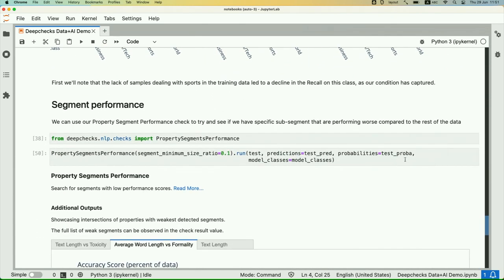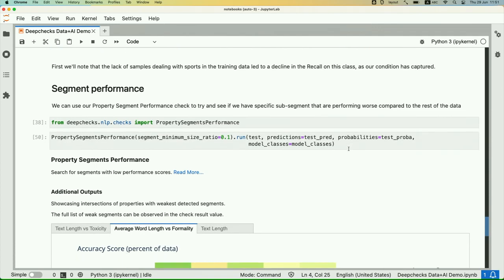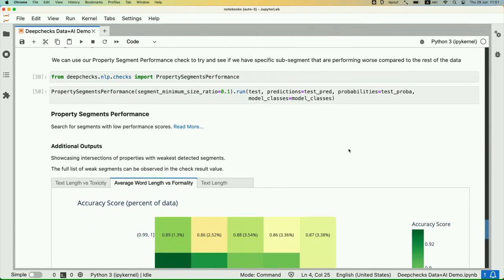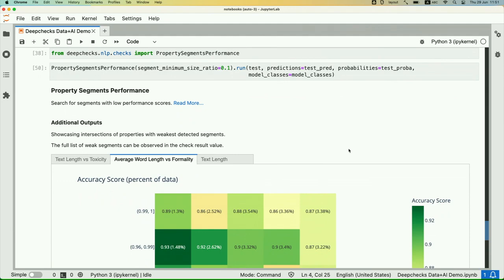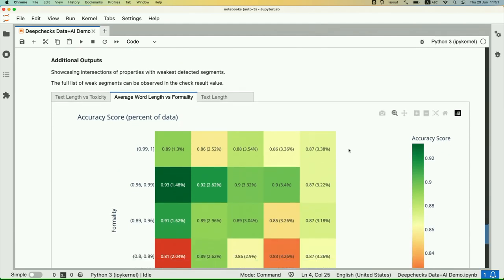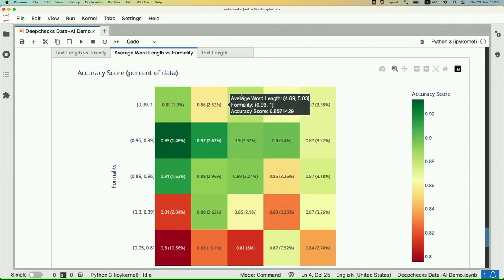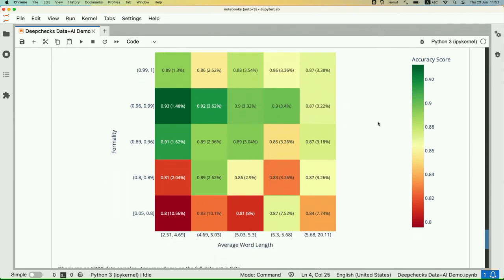Finally, we look at another check, which we call a property segment performance check, which tries to automatically segment the data into weak segments using our properties. It can generate a couple of segmentations, but one of them is this one here, in which we identify that the model is doing way worse on samples of lower formality, which again makes sense, because we know we have drift in formality. We have a lot more informal samples in test compared to train, so the model is probably not so good in predicting on these samples.